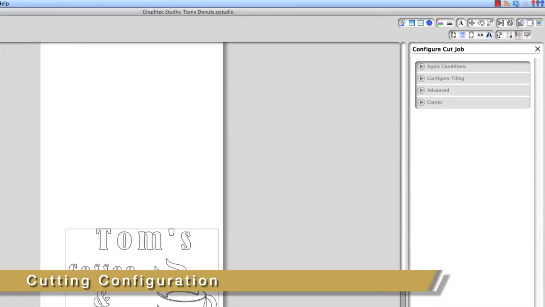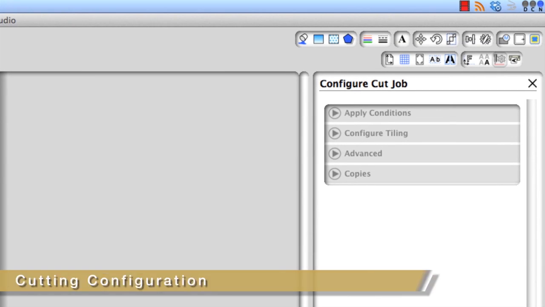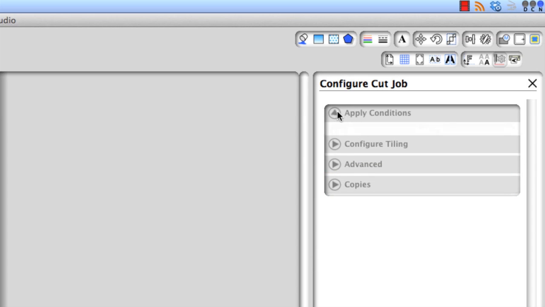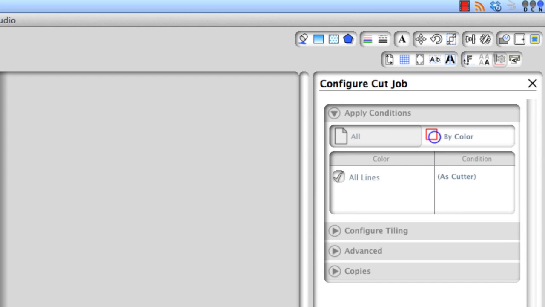The Configure Cut Job panel has 4 useful configuration settings in one panel. The configuration headings are Apply Conditions, Configure Tiling, Advanced, and Copies. To access a configuration setting, click on the heading. This will reveal the settings for that configuration heading. In this section, Apply Condition, you can determine what you'd like to cut and how it will be cut. These 2 choices determine what is to be cut.